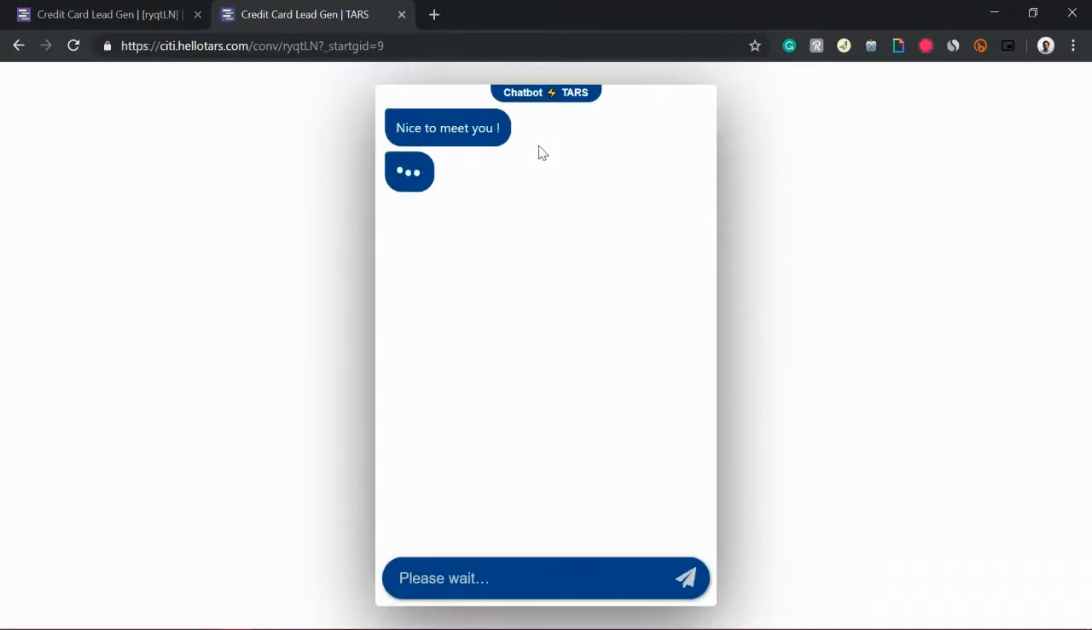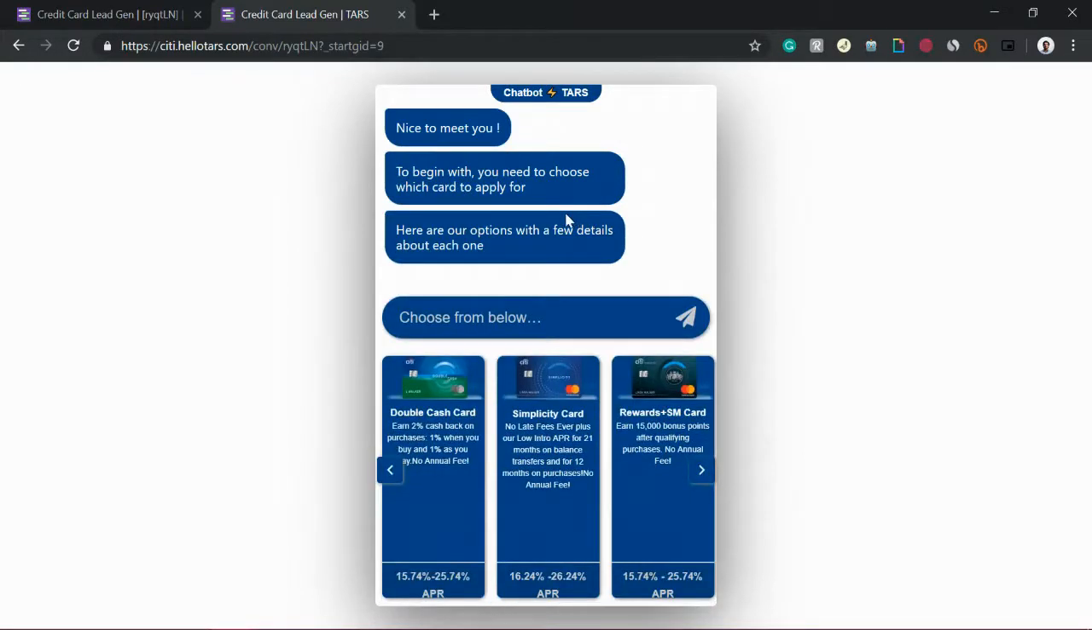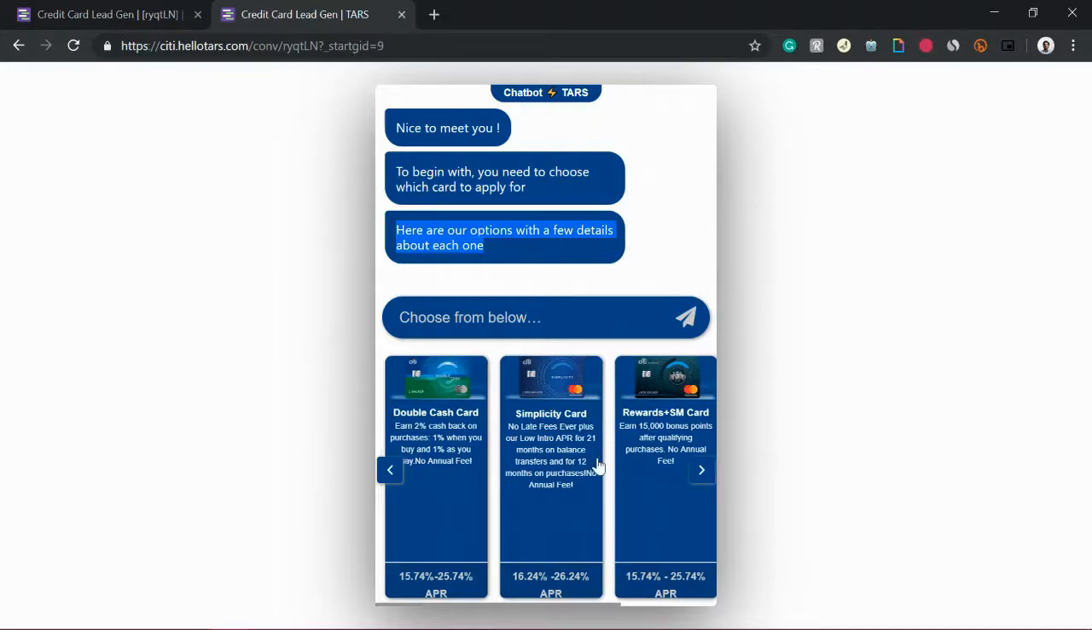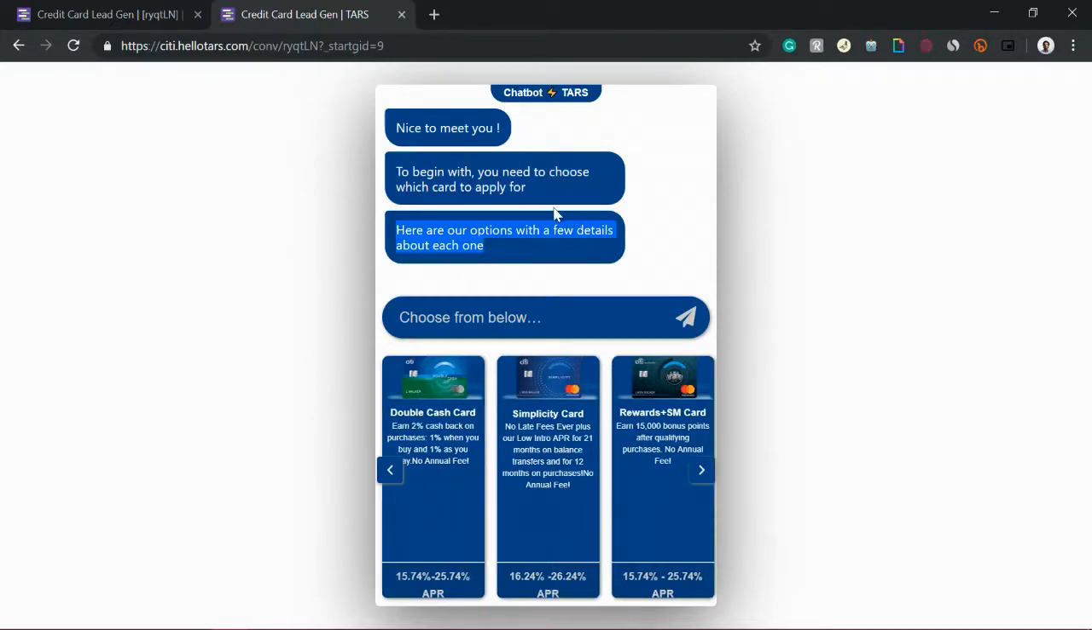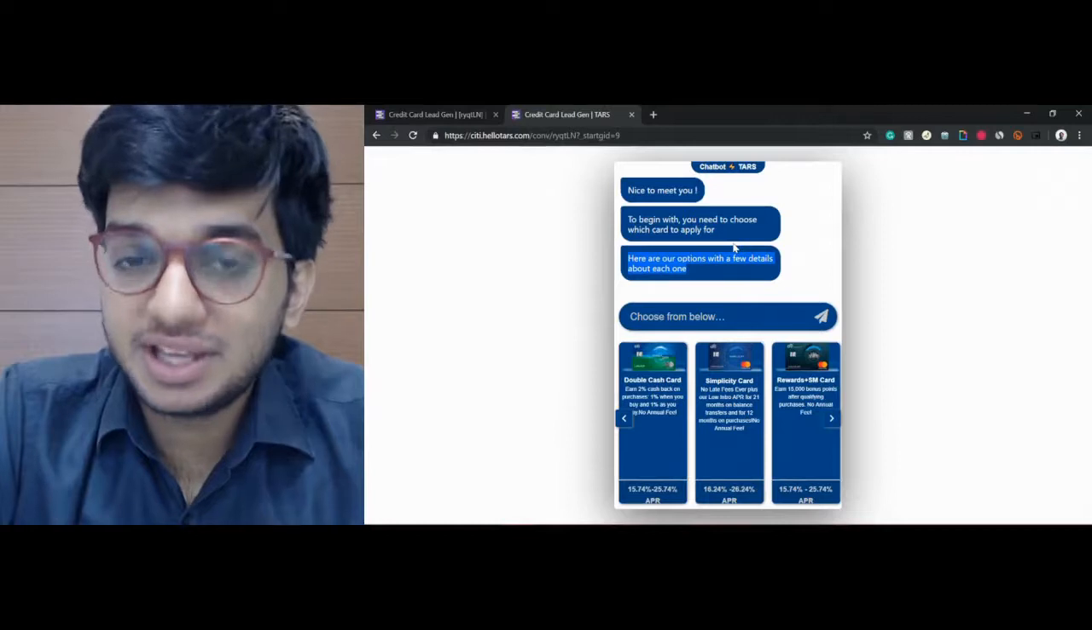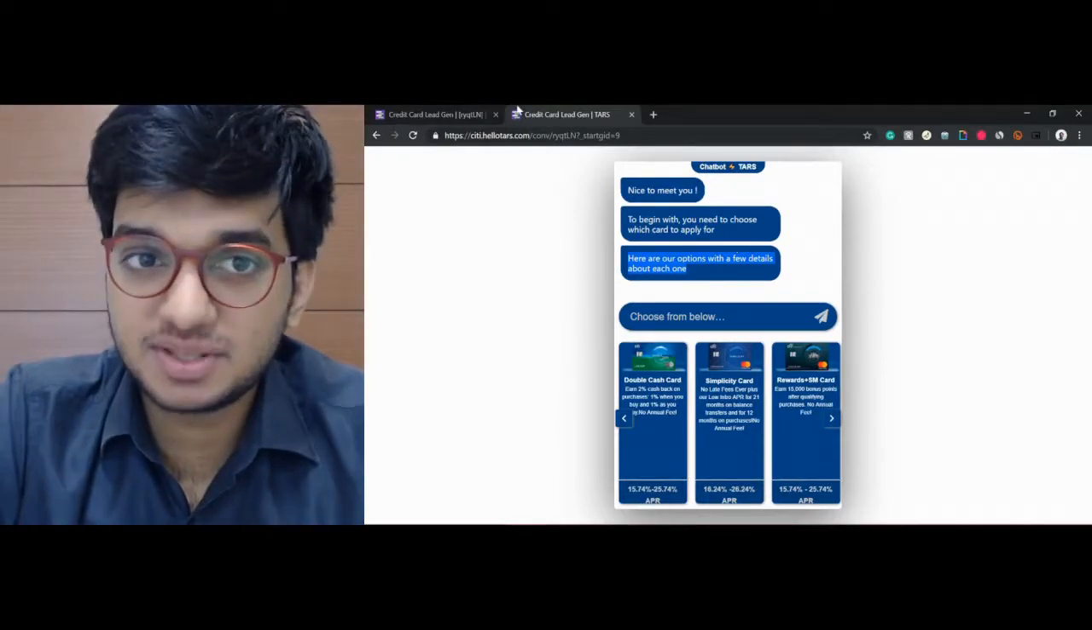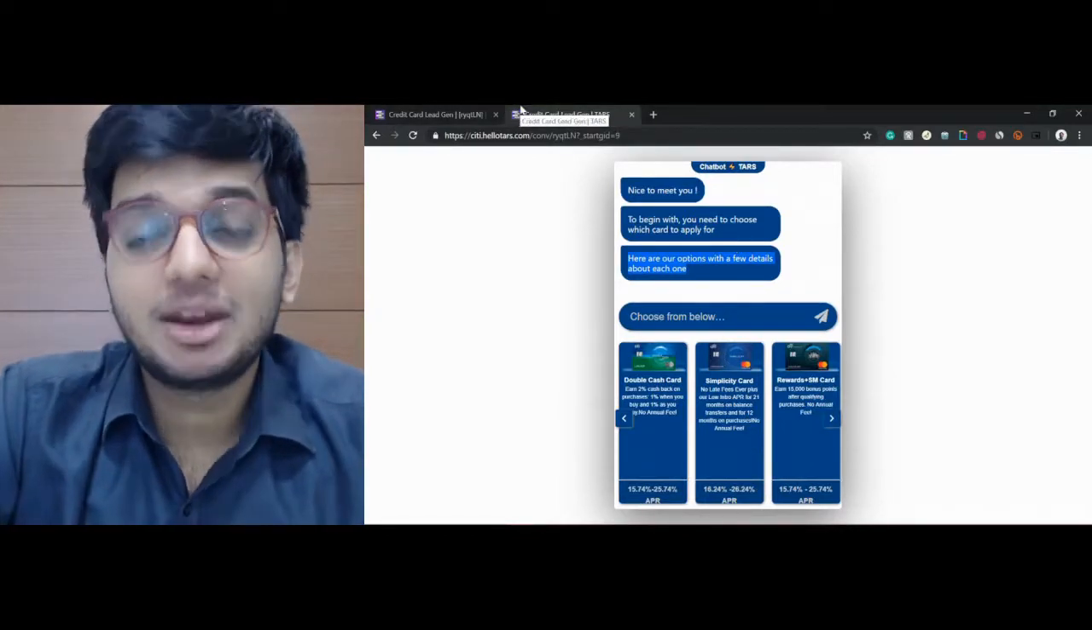So 1 second, "nice to meet you." I had enough time to read that. Now it says, "To begin with, you need to choose which card to apply for." And then it sends the third message after a couple of seconds where I've had time to read the second message. And then I can read the third message and then decide whether to respond. So there are message delays over there. It gives me time to read a message before the next message shows up. And it feels very natural.